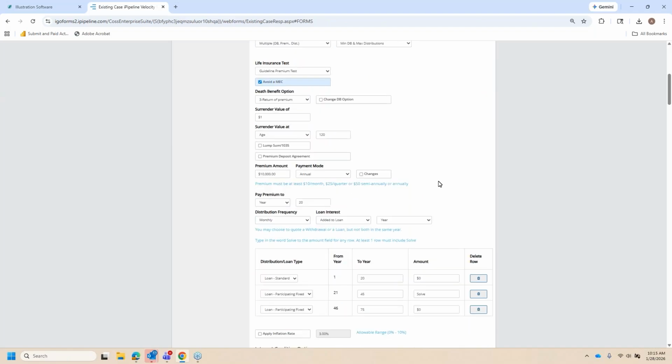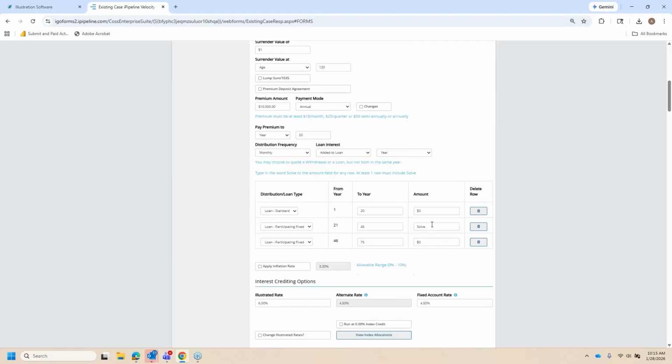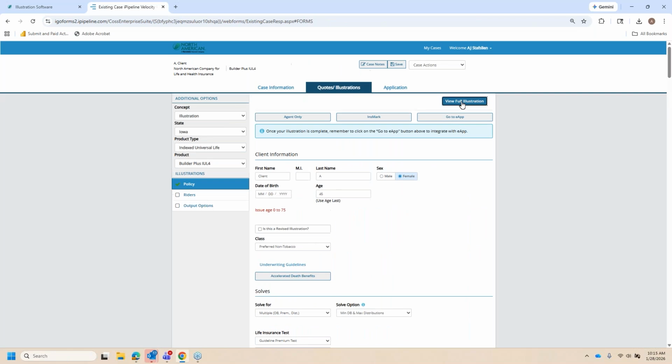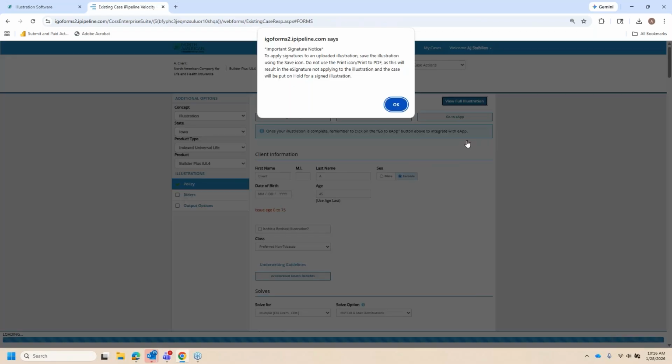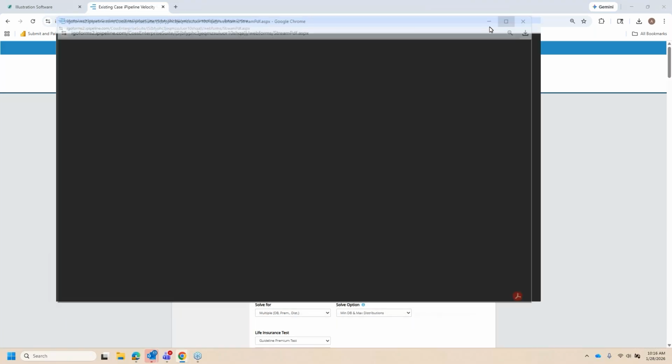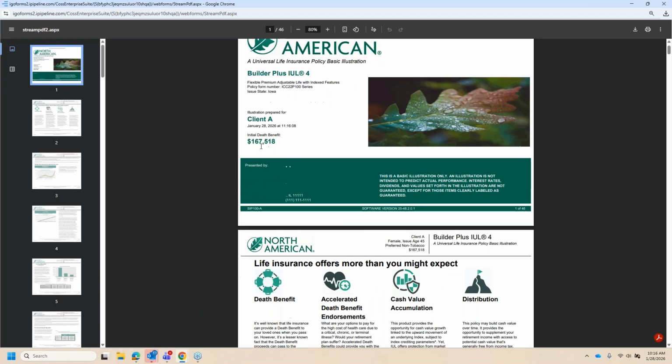To keep it easy and simple, I'm paying $10,000 a year for 20 years. Then I'm showing the distributions as well, and an illustrated rate of 6%. Now you can view the full illustration. Of course, this is web-based, so it does take a little bit of time. I just want to give you a lay of the land of what we're working with here, and now that I've done the illustration, let's tie it to InsMark. Now you'll see here's the illustration, with the death benefit there.